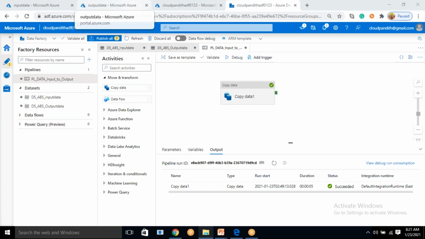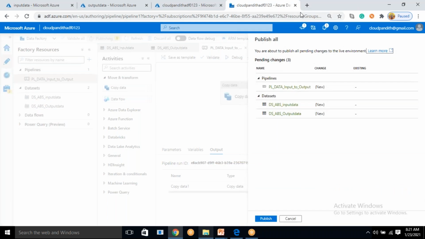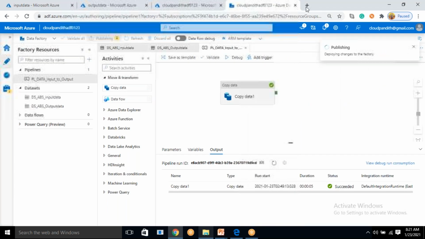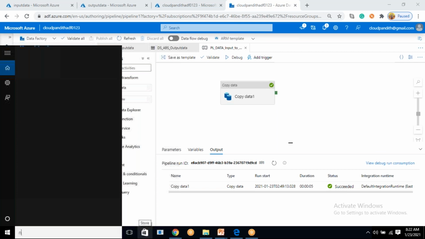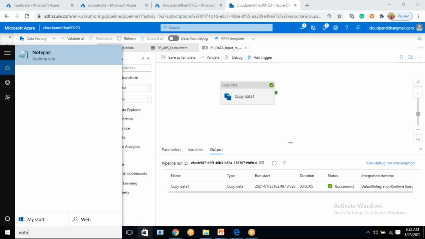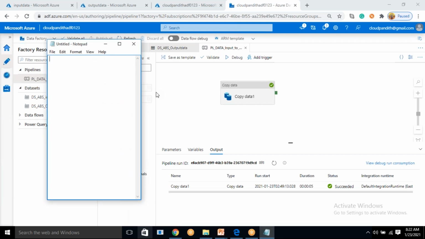Malaya, one query or suggestion. We have created two storage accounts and two linked services here. A small suggestion: if you can open a notepad and write down the things that we'll be configuring, and then go there, you can remember more, because in the middle we sometimes forget. Sure, thank you.